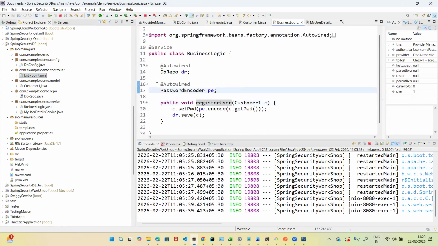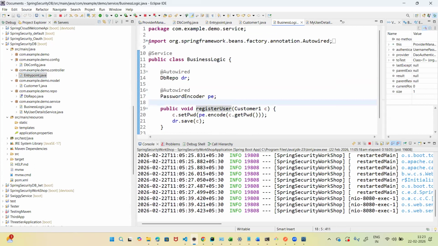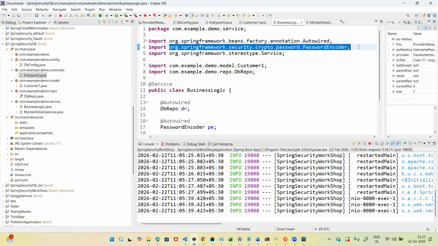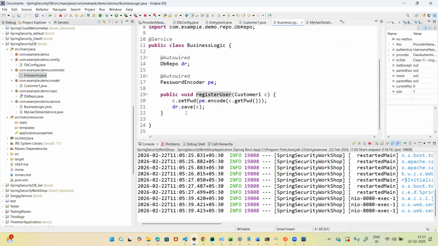Now in the business logic class, the service class, this password encoder will come into play. Password encoder is coming from Spring Security only, and user details service is also coming from Spring Security. From the customer object, I am first fetching the password, encoding it with the encode method, setting it to the password again, and saving. Instead of saving directly, we are saving the encoded password. Guys, are you clear here?